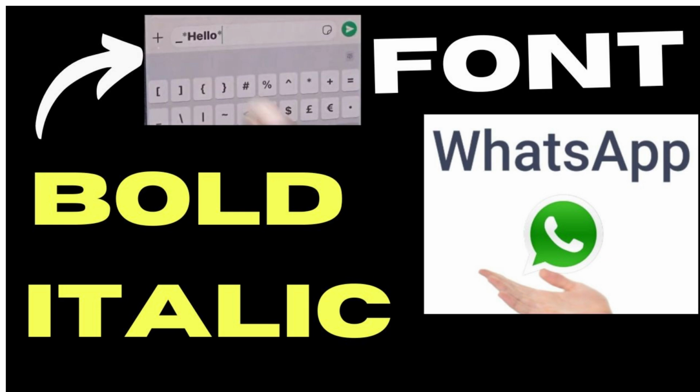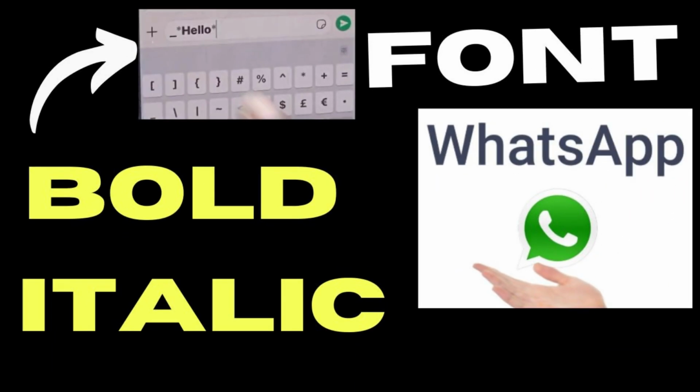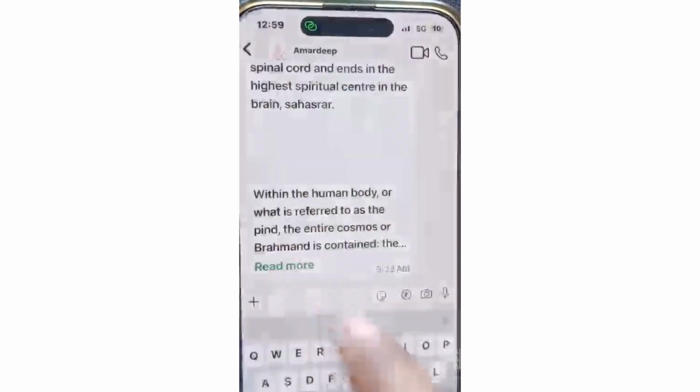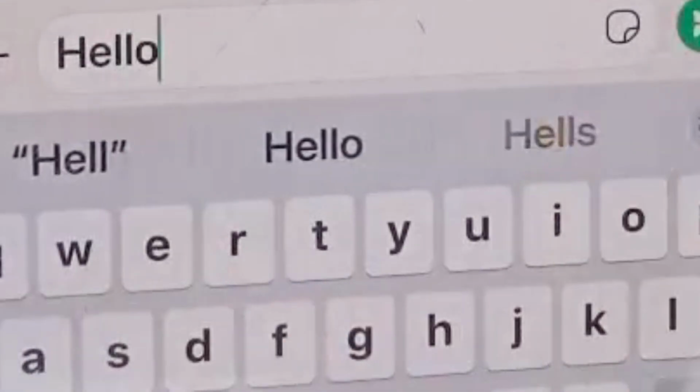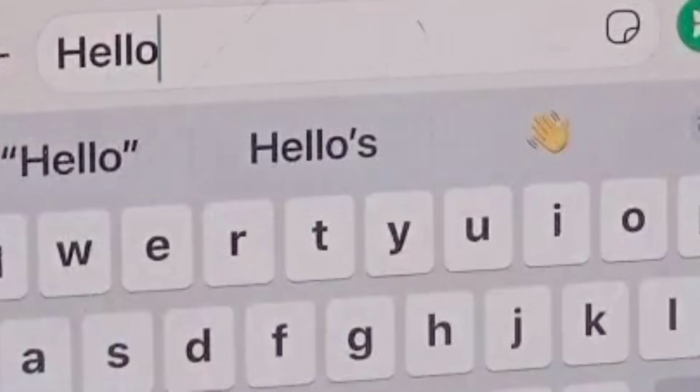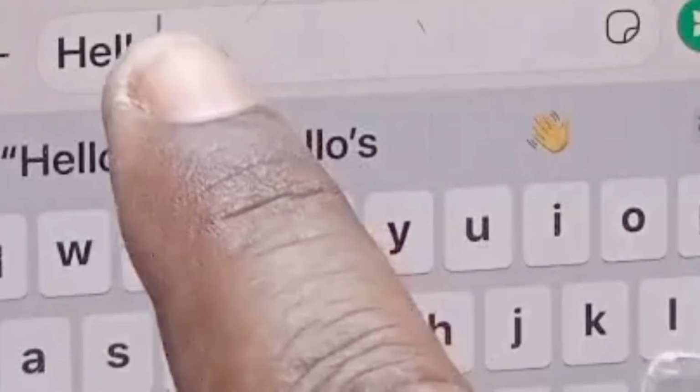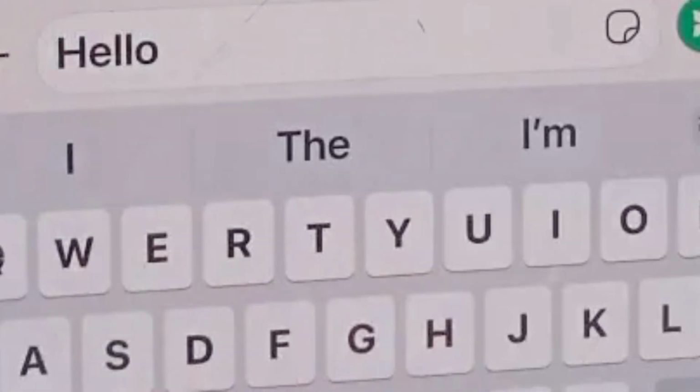Hi guys, in this video we will see how to change your WhatsApp text font to bold or italic. If you want to write any bold or italic font, then here is the process. Go to your text field and type any word, and now we will see how to change this font to italic or bold.